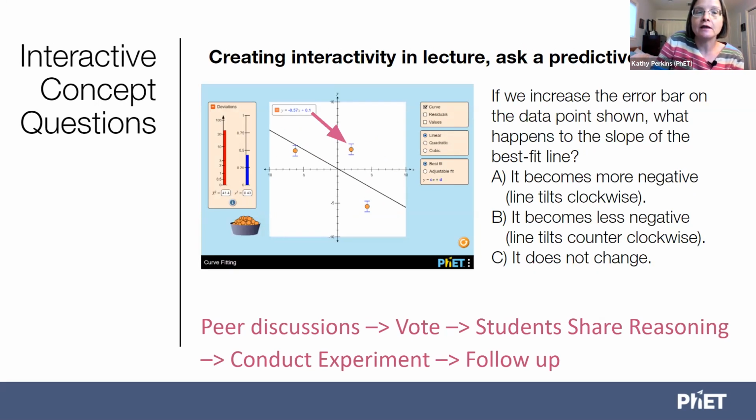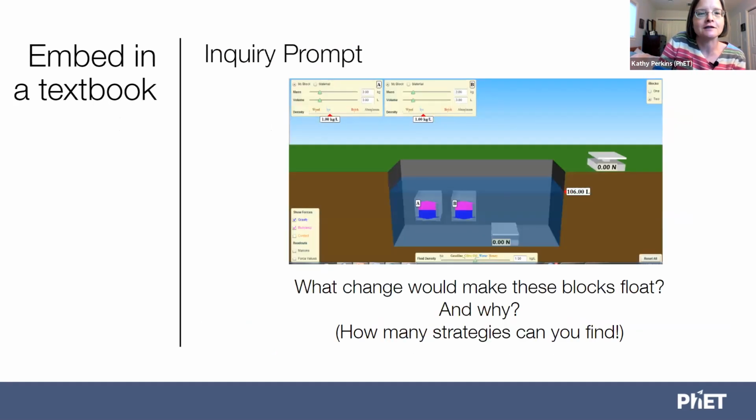There's also the idea of the interactive concept questions. So I'm not going to go through this one, but the idea is you build a question, you have multiple choice answers. Again, this is based on Eric Mazur's peer discussion approach, where you prompt students with a question, they discuss with each other, they vote. And the PhET sim, in this case, can be the tool within which you conduct the experiment. So it is the source of the answer, essentially, and then the students can discuss that.